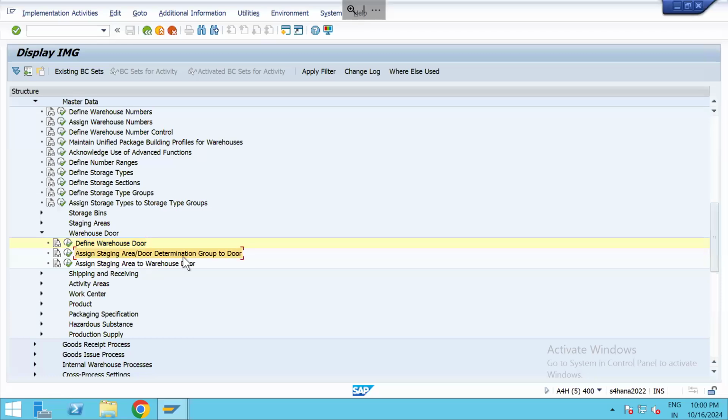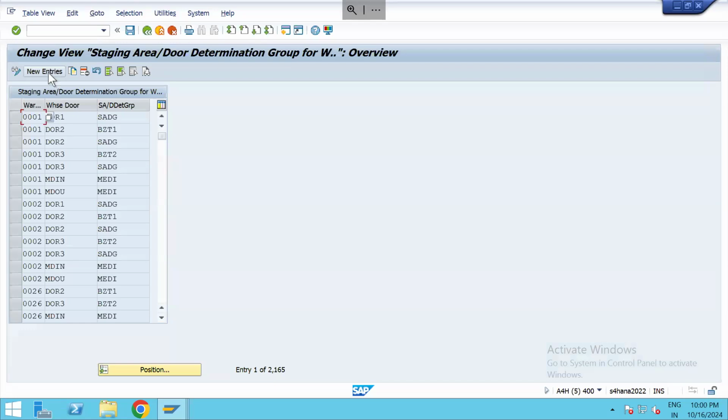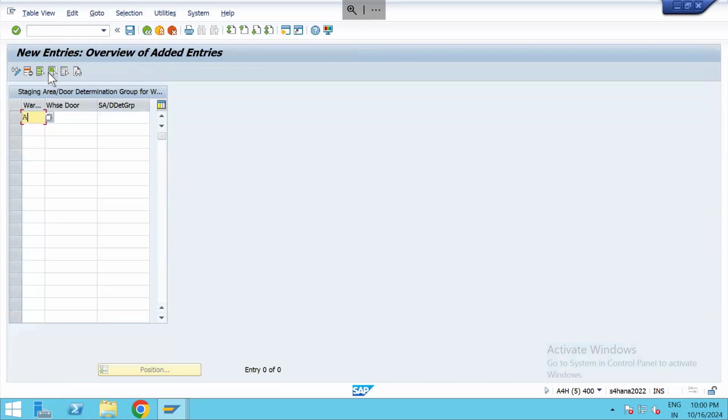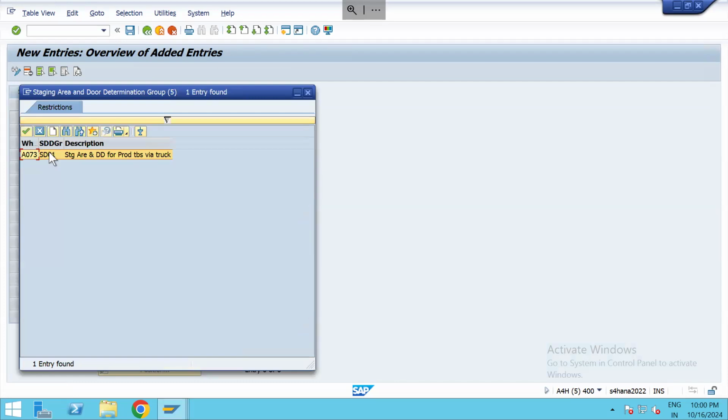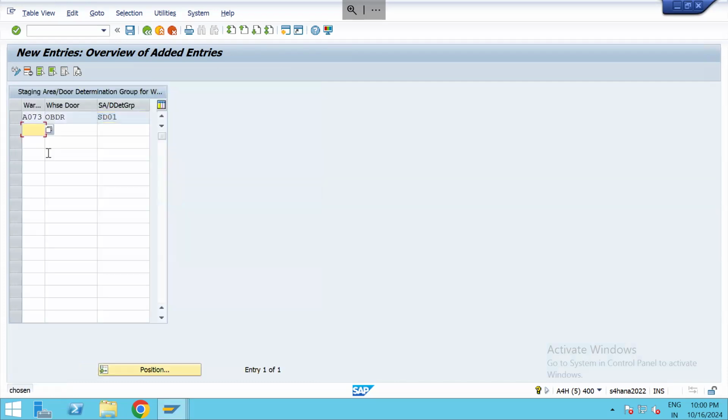Now assign staging area door determination group to door. For warehouse A073, OBDR is a door I configured. What is the staging area and door determination group I want to link? This one. That means whichever warehouse product will be linked to the staging area and door determination group, for those products, whenever I'm going to create the delivery, this door will be determined.